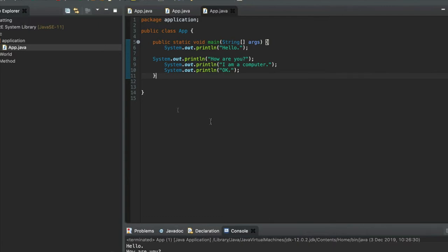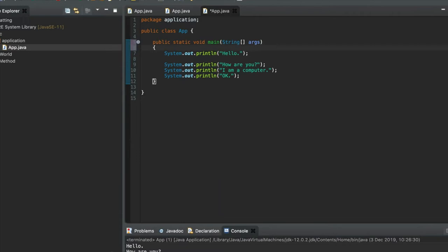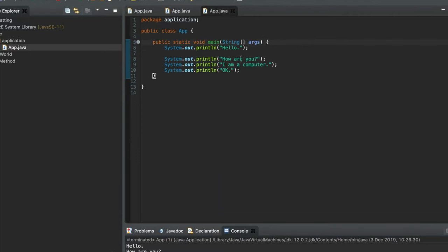And the way that we do it, as we've seen, we could right click and go to source format, but it's quicker to use a keyboard shortcut. And on the Mac, that's Command Shift F, and on Windows it's Control Shift F. So here I'm using a Mac, so with my left hand I'm going to hold down Command and Shift, and with my right hand I'm just going to press F, and that's formatted my code for me. Let's try that again. So Control Shift F or Command Shift F on the Mac. Great. So it's important to do that all the time.